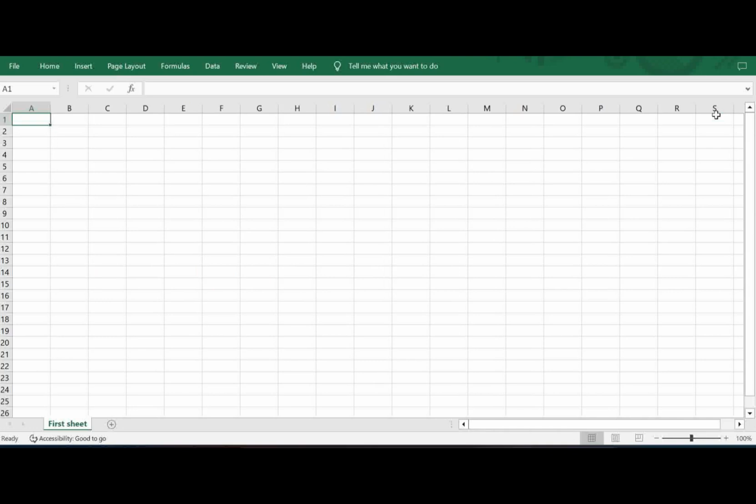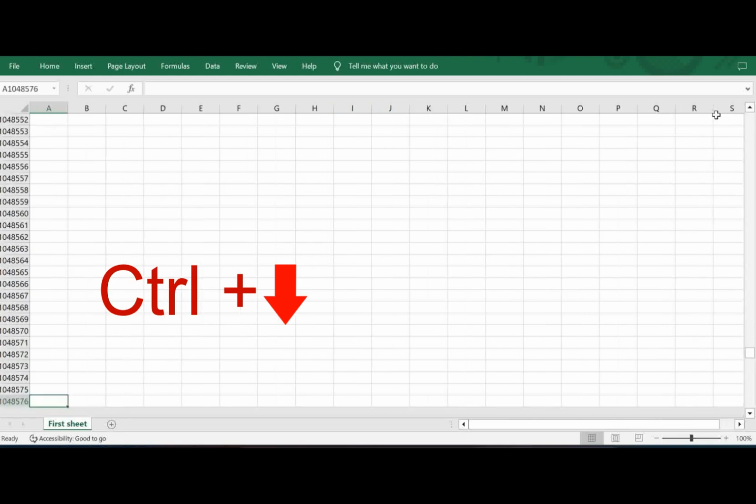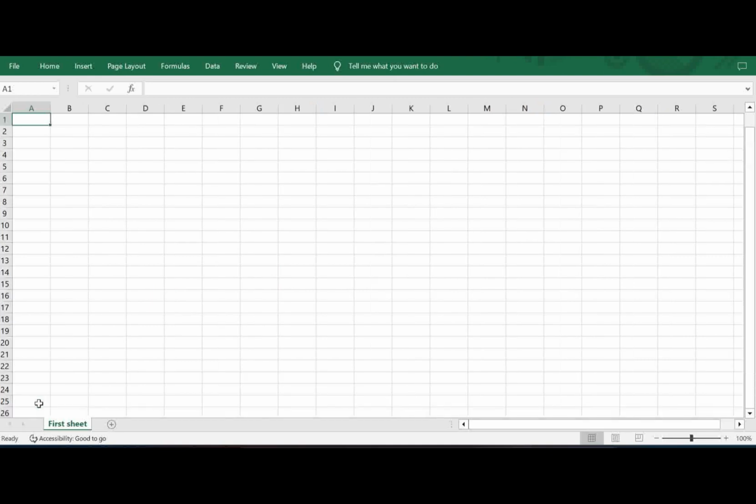Similarly, to know how many rows are present in the workbook, use Control and the down arrow key, which clearly takes you to the last row in an Excel workbook, and it is nothing but 1048576 as the row number. Similarly, to come back to the first row, Control and the up arrow key will take you to the first row in an Excel workbook. So this is how you navigate from the first cell to the last cell or first row to the last row in a workbook.